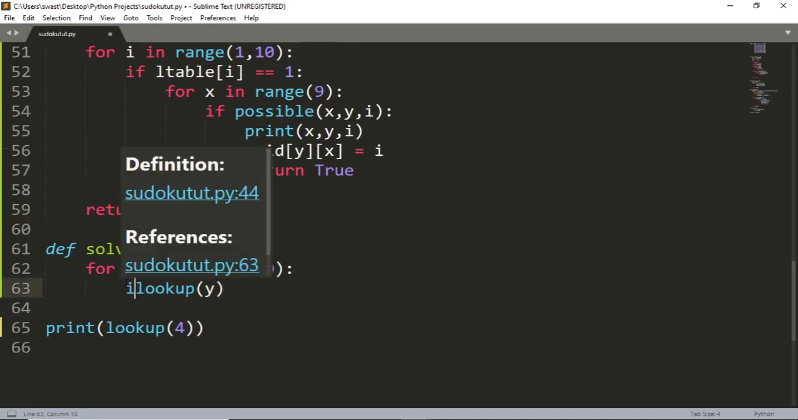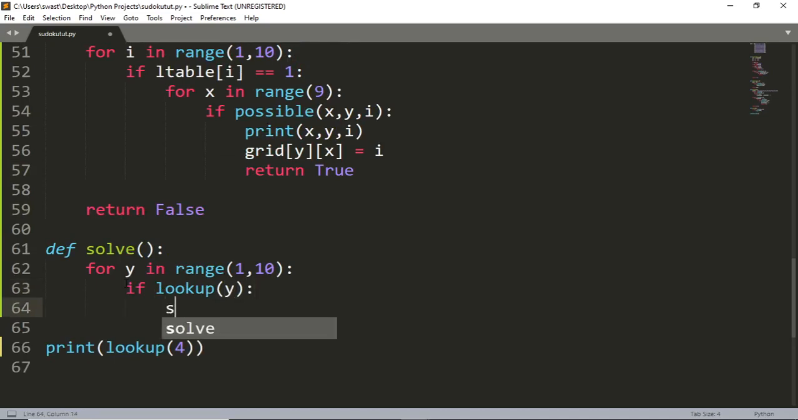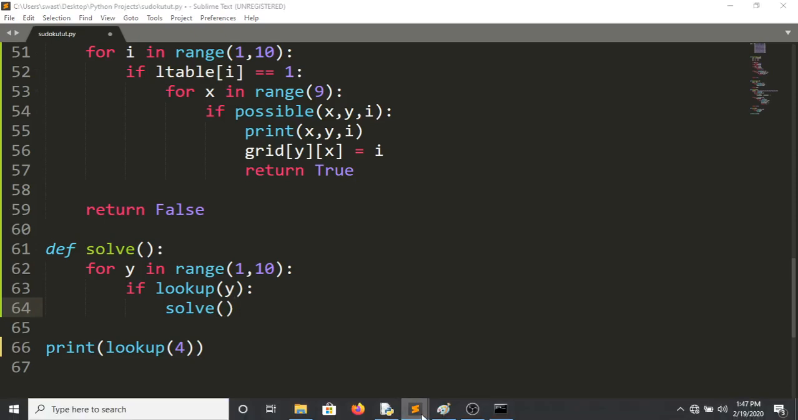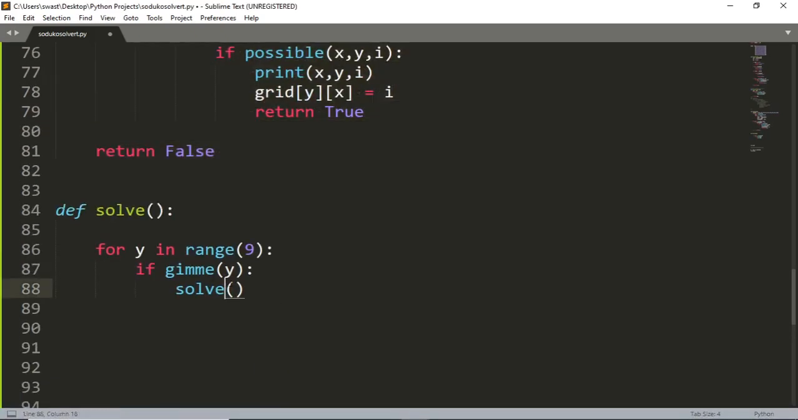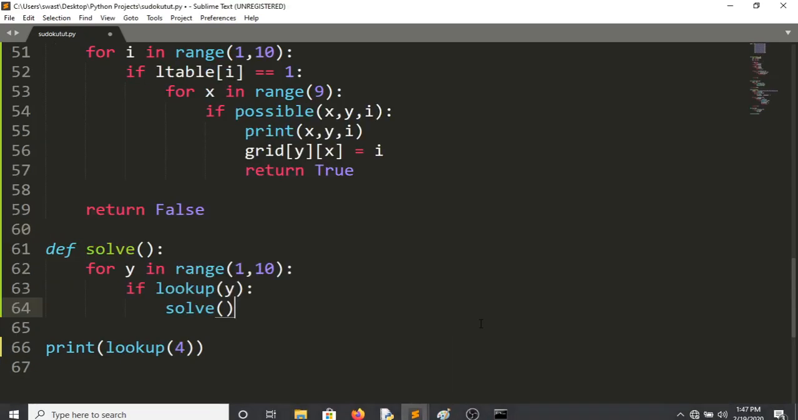So we can actually say if look up, if we change something, let's call solve again. This is recursion, and this is it. This is the entire code. We have done it. Yes, let me just check if I have missed something. Nope, we haven't. Yes, I did call this gimme because I did not know a name for my function.